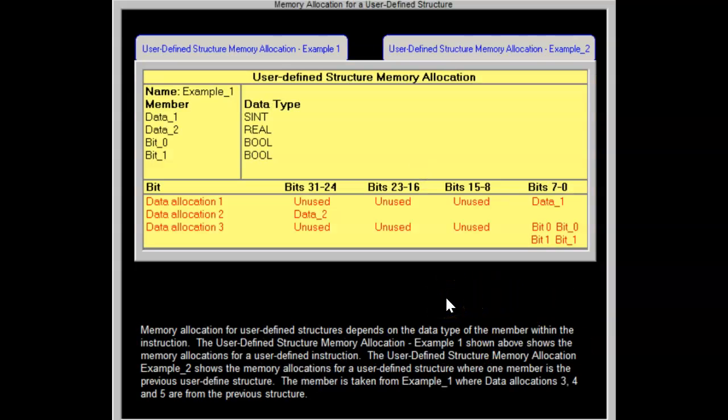Memory allocation for user-defined structures depends on the data type of the member within the instruction. The user-defined structure memory allocation example 1, shown above, shows the memory allocations for a user-defined instruction. Example 2 shows the memory allocations for a user-defined structure where one member is the previous user-defined structure. The member is taken from example 1, where data allocations 3, 4, and 5 are from the previous structure.